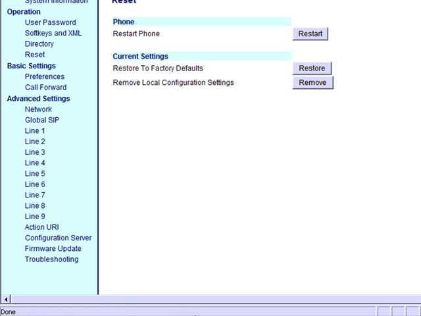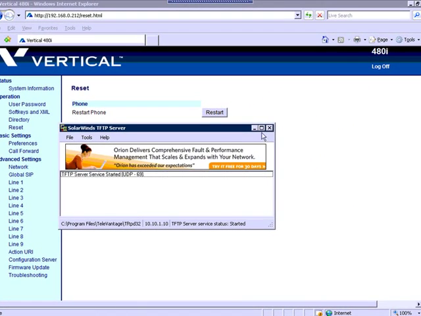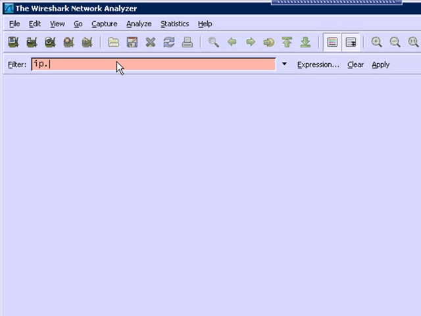Before I do that, I want to be able to monitor the phone when it's coming back up and confirm that it's receiving all the TFTP and check the traffic. For that, I have my TFTP server open here, and I have Wireshark. I'm going to create a filter real quick, to filter the IP address of the phone and capture traffic specific to this IP address.